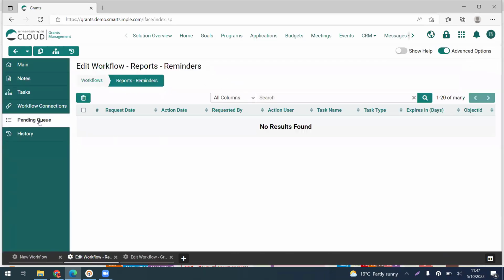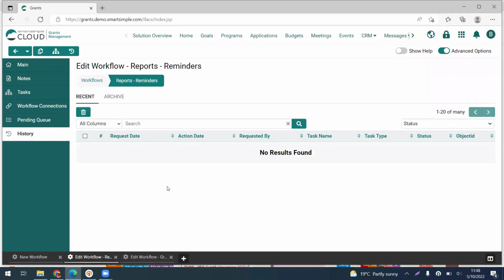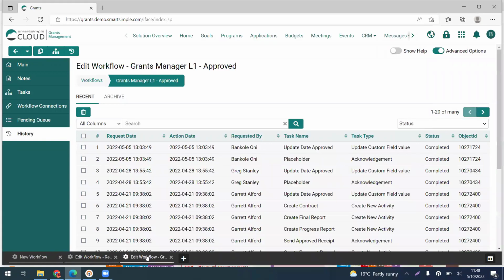The pending queue would show you a list of any upcoming tasks, but because I haven't triggered mine to be on yet, we don't have any tasks in my pending queue or my history, which should show you a list of completed tasks. But I'm going to show you an example of a different workflow that I've created and triggered in the past. And so it's showing you who made that action that triggered that workflow, the particular task name within that workflow, and the task type, letting you know that it's been completed.